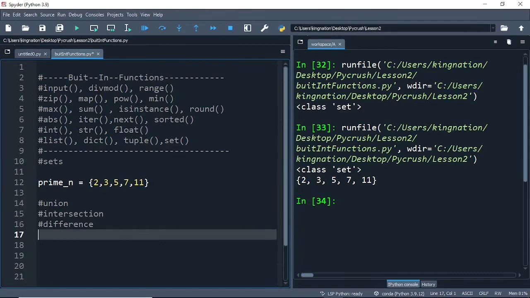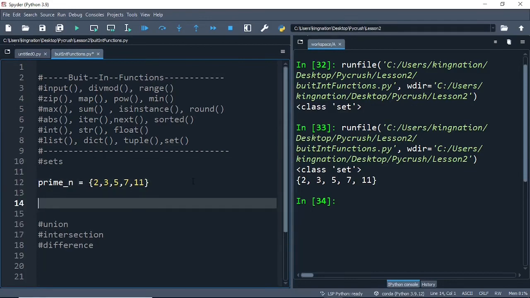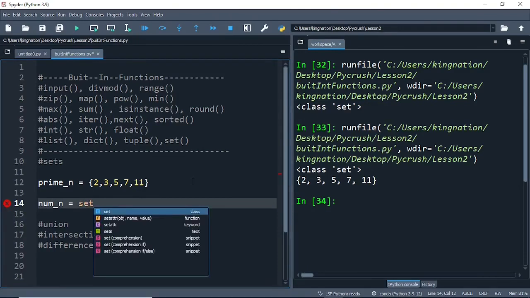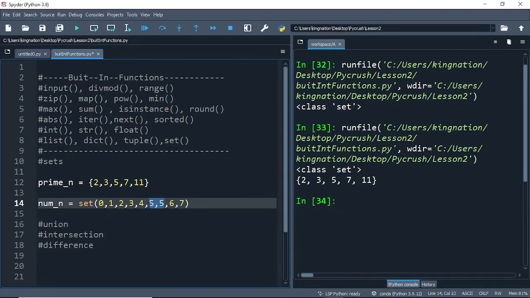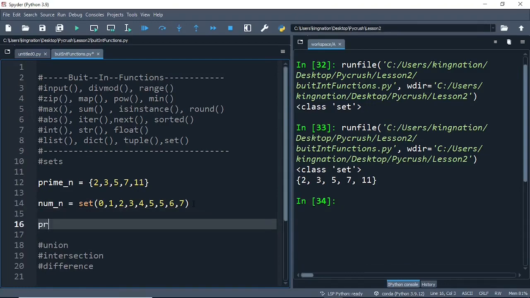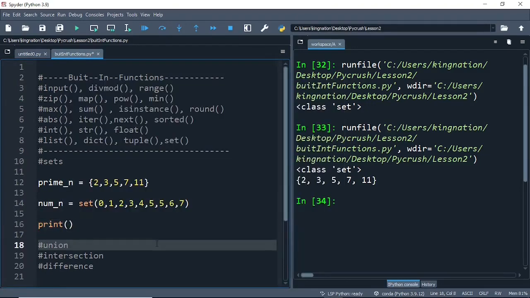So another way of creating a set, let me write maybe num n, and I can use the set constructor. Up here, I'm going to write 0, 1, 2, 3, 4, 5, 6, 7. Okay, here we have 5. There are two 5s here. So let us see what happens. Because in real life situations, when you are dealing with sets, we are not supposed to have a repeating value. So that is what we're going to check here.